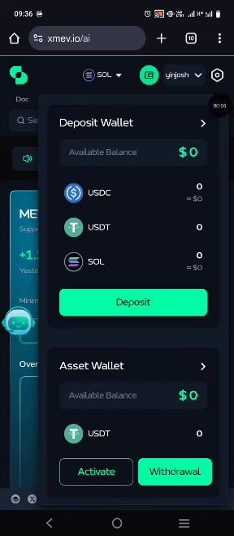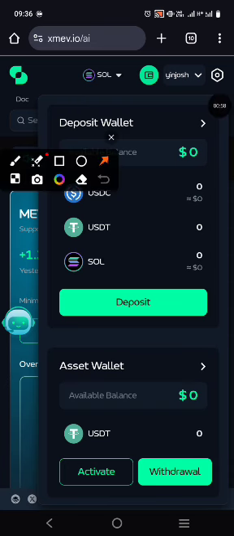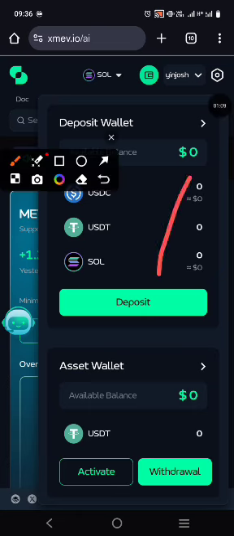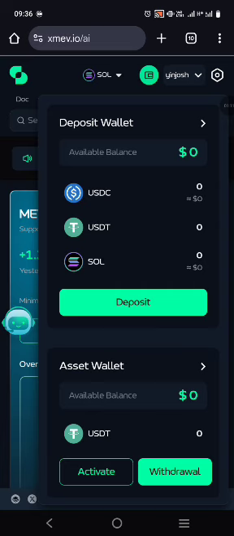It will now show you the deposit option. You click on this deposit box. Let me change it back here so that we'll have it easier. Okay, good. So you click on this deposit. I'll click on the deposit now.